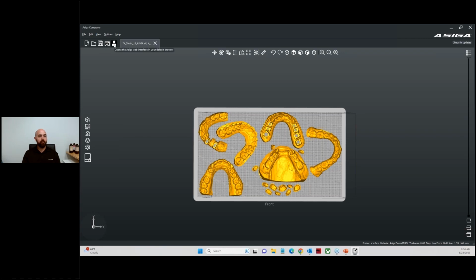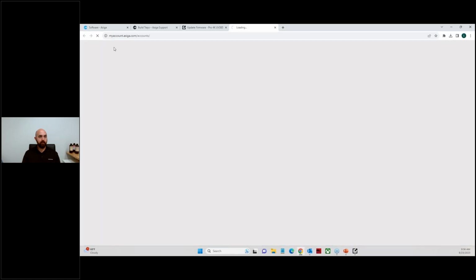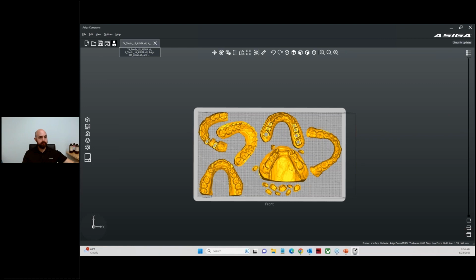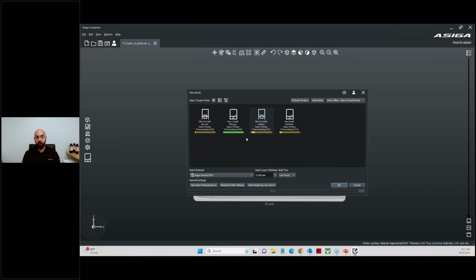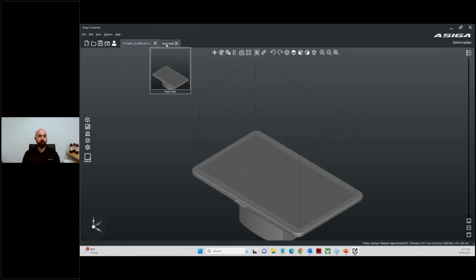If you want to access your account, you still have access to your account. It's now under a human icon, so you can access your account. You can save a build, you can open a build, and you can always still create a new build. So the ability to have multiple print tabs open is still an opportunity. It's still here. And so, for example, I can have multiple builds open across the screen.